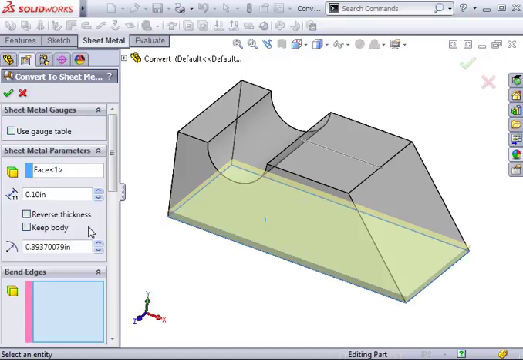The Convert to Sheet Metal tool uses only single faces or surfaces to establish where the surfaces of the sheet metal flanges will end up. That's also why a surface body would act the same way as a solid body when using this Convert to Sheet Metal tool. Below the sheet thickness, I can set the default radius for bends in the part.